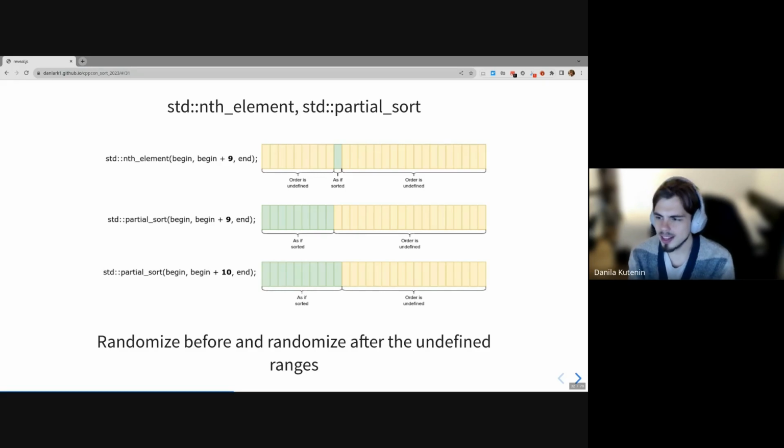So std nth element puts the element in the place where it should be in an ideal sorted array, and the order on both parts is undefined. And partial sort does as well, but for the prefix. The trick is that std nth element puts the iterator which you specify as the second argument in its place, but partial sort sorts up to that iterator. So if you want the prefix to be sorted up to the 9th element starting from 0, you need to pass +10. So it's actually a quite tricky thing, and we found several bugs for that as well.